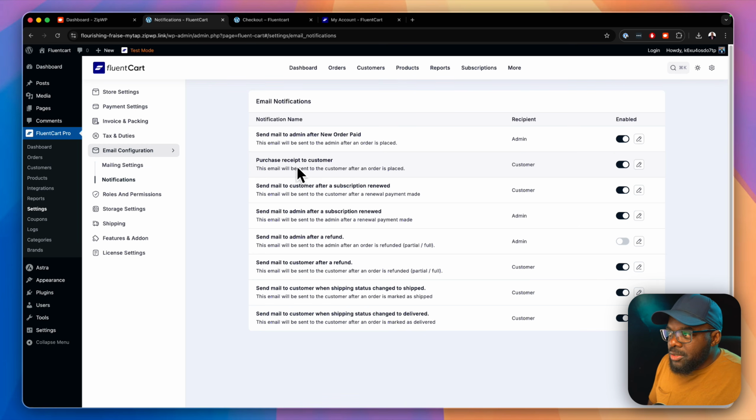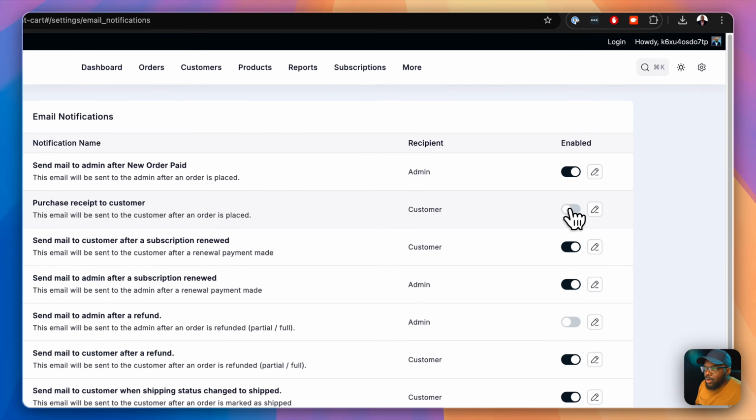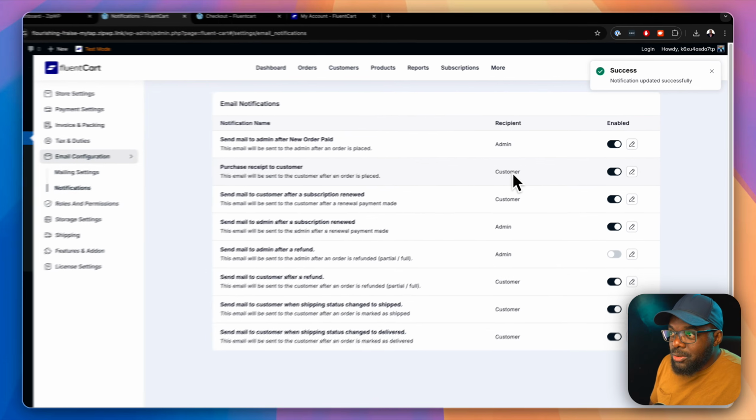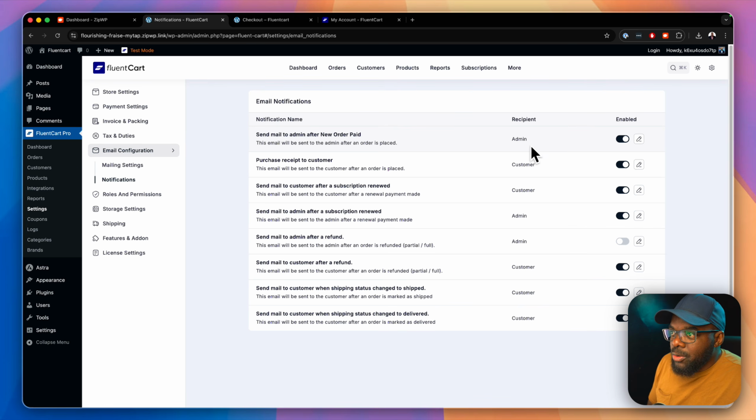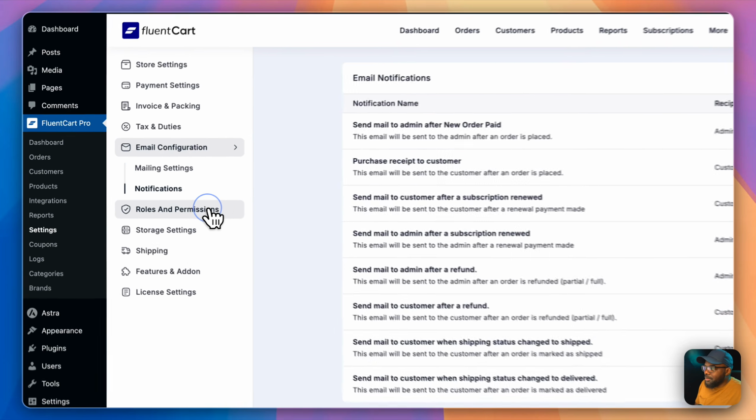When you purchase, receipt to customer, again, that's activated, but I don't think I need this. Oh, in fact, it's for the customer. Sorry. So that's also very important for the customer. So where it says admin, that's for you. For the customer, it's for whoever purchases. Okay, send an email to admin after refund. Do you want to see that? For me, that's a bit stressful. I'd rather not get a notification. So you can set it off if you want to. All right, so moving on.